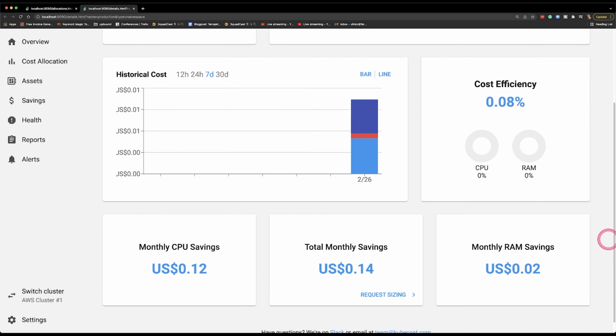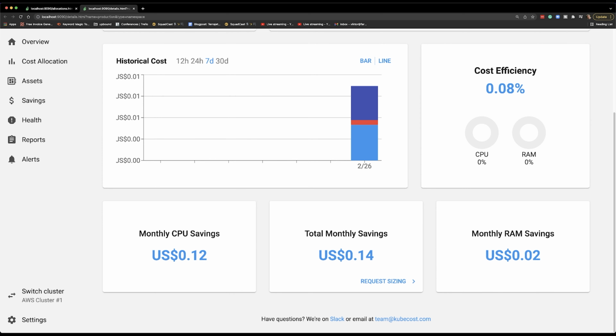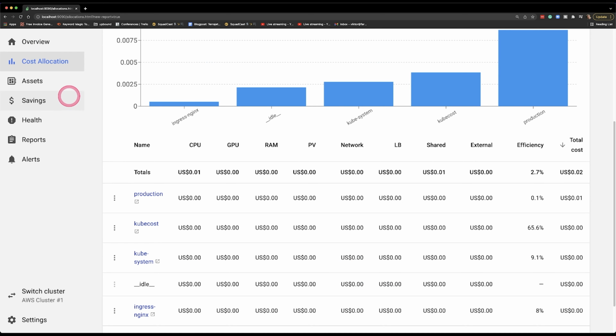within that namespace. We can see the difference between requested and allocated resources and how much each of them cost, and so on and so forth.